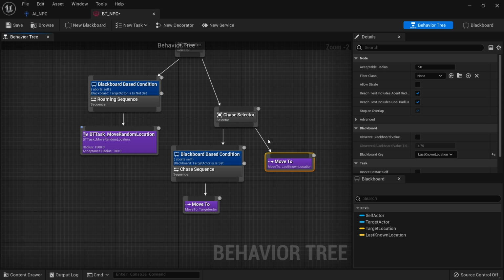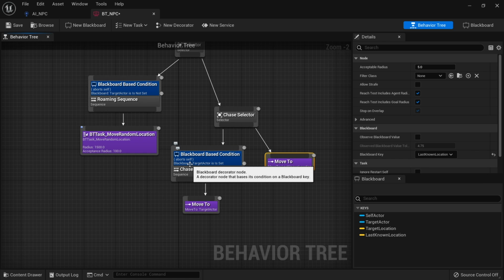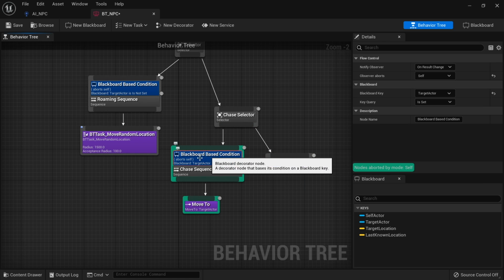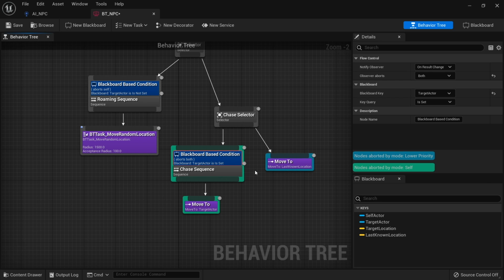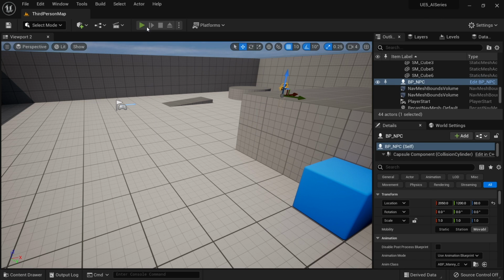Now, if it was going to there and it sees us, currently it will just keep on going to that last known location. We need it to abort this as well and go back to here. So we go back to target actor is set on here and change it from self to both. And now you can see it's highlighted blue. So it's going to abort both directions on here. Hit save and let's see how this looks.